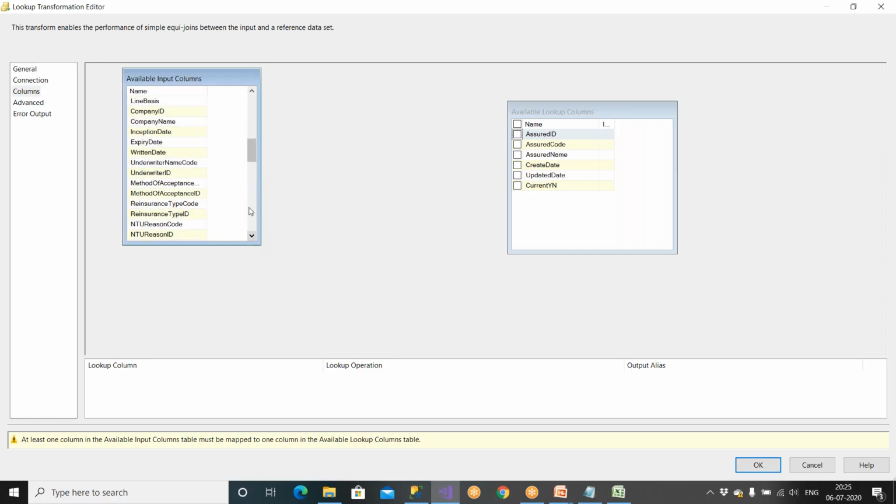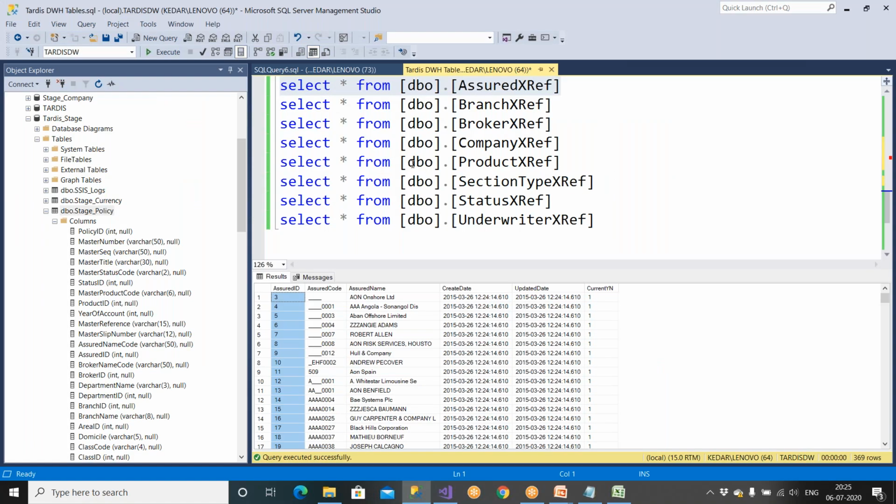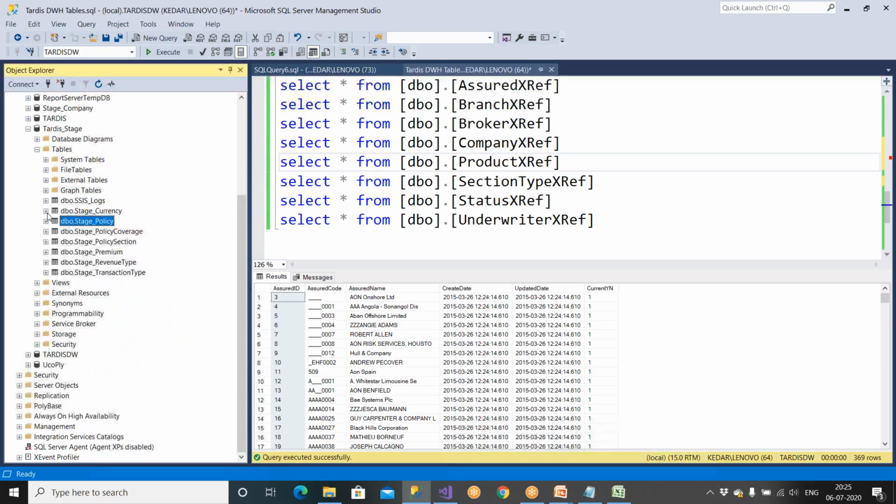There is assured name code. Okay. The column names may not be clear. You may have assured name code. This assured name code and assured code we can have it. Since I am a senior, I know; if you don't know, the column names sometimes may not be clear enough to understand. You can see the data, assured name code, what kind of data you have in the staging.